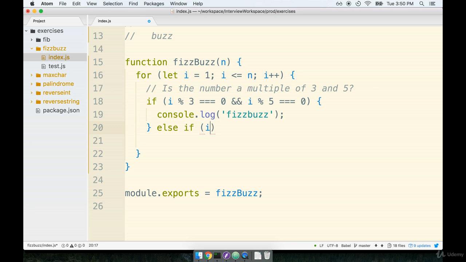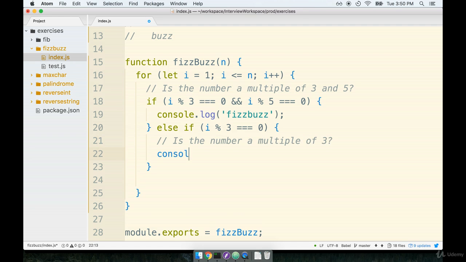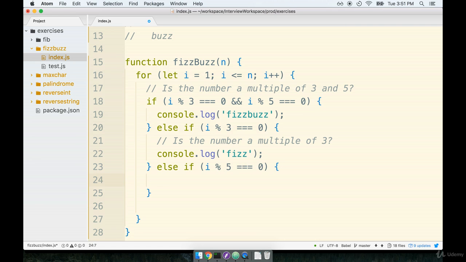So for this next one, we'll check to see if we have a multiple of 3. And I'll add a comment here just to remind myself, is the number a multiple of 3? And if it is, we will console log out fizz. Next, we'll add in the next else if. So if we have a multiple of 5, then we'll console log out buzz.